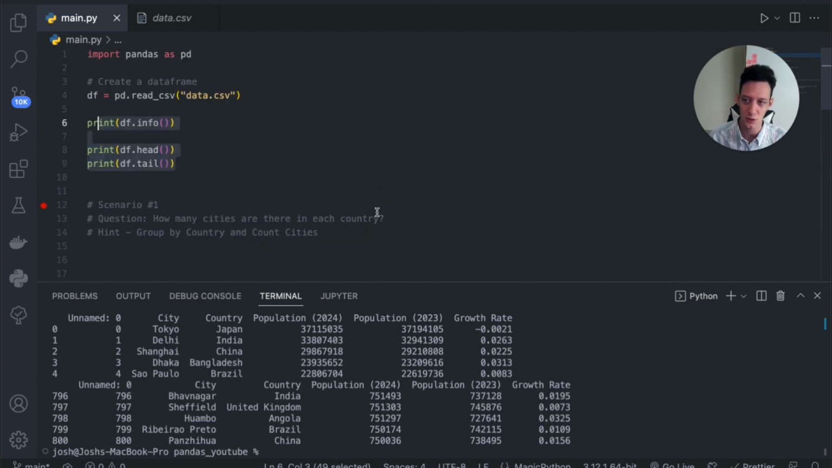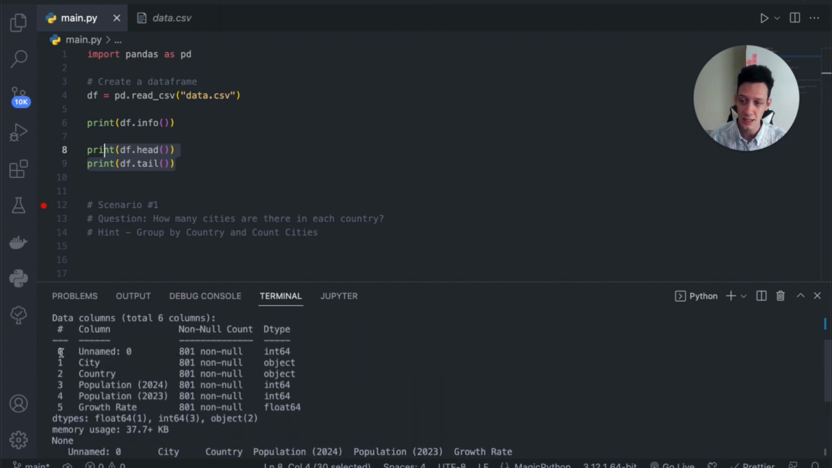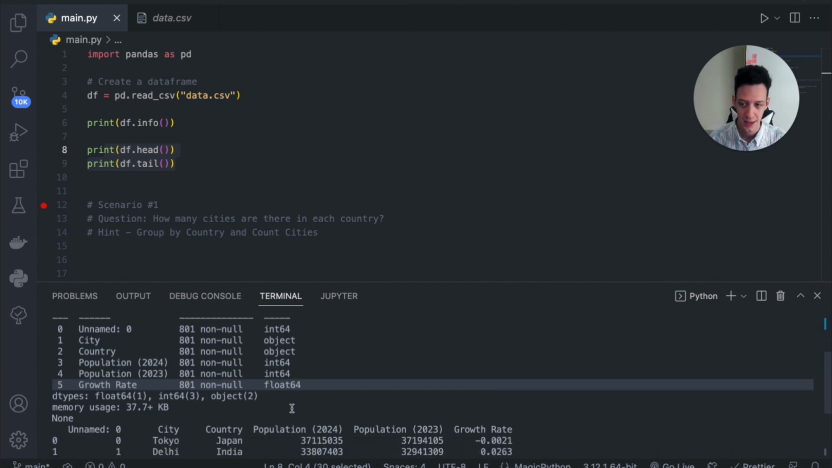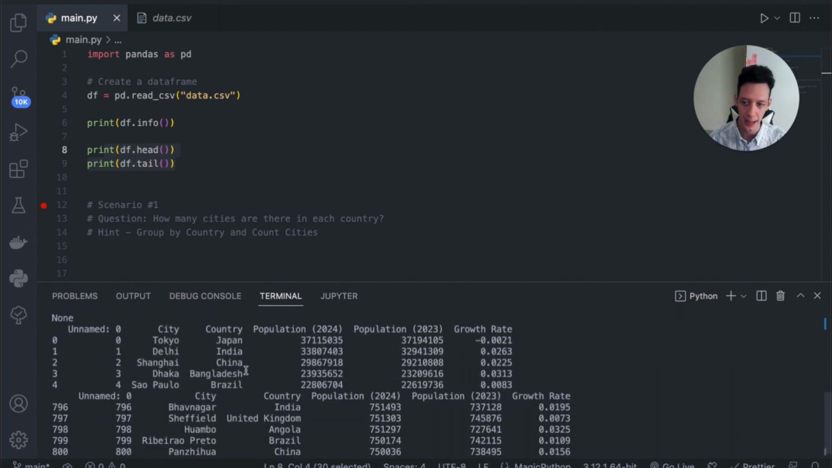So these are all the scenarios, but I'm getting the basic info as well as the head and tail, the first 5 and the last 5. Okay, so we can see what you're working with here. The first one is our index. Remember, reset index? This is that. A city, country, the population for the last 2 years, and the growth rate. As well as we can see each data type of that. So integers, objects, which is just text. We learned that in the previous episode, as well as floats. And then we can see here, just to get a brief overview, this is what our data frame looks like, and start to think, how can we approach this?